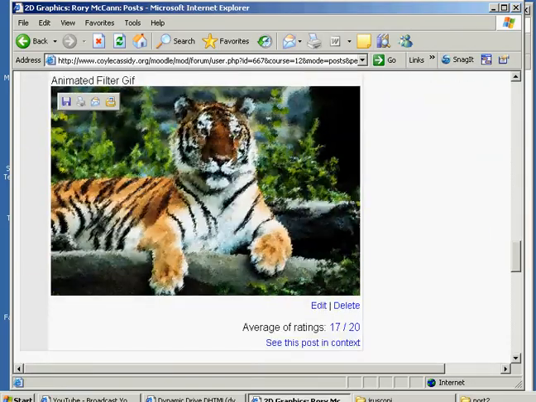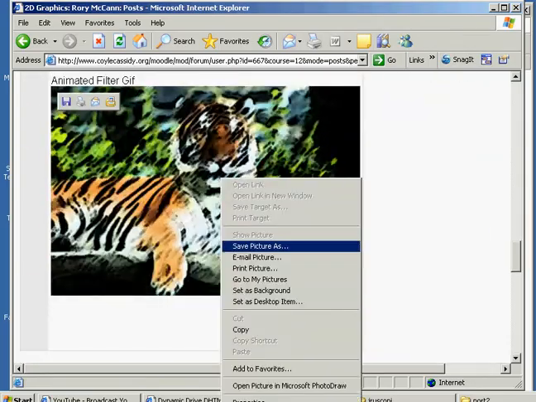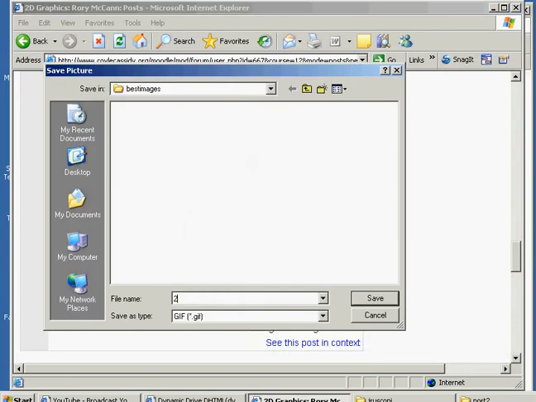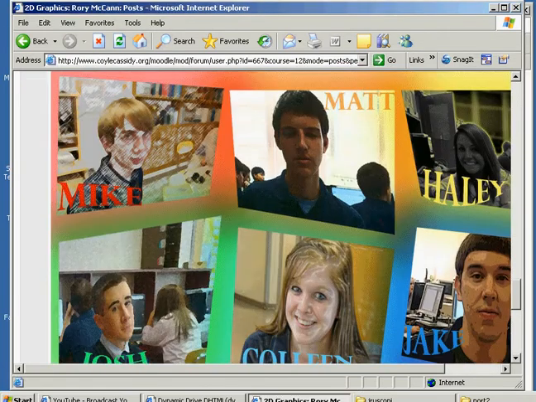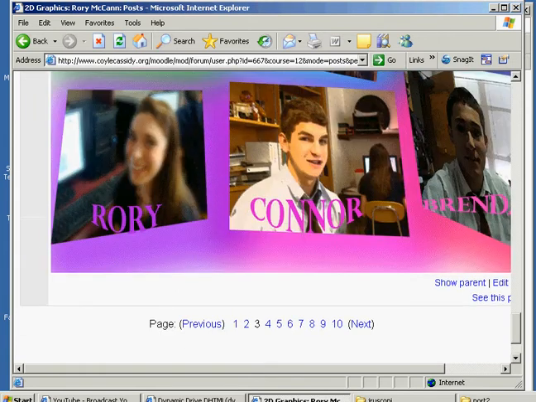Oh, here's a really nice animated GIF. I'm going to go Save Picture As. I'm going to call this image number 2. Save. Very good. Oh, here's another. Let's move on.